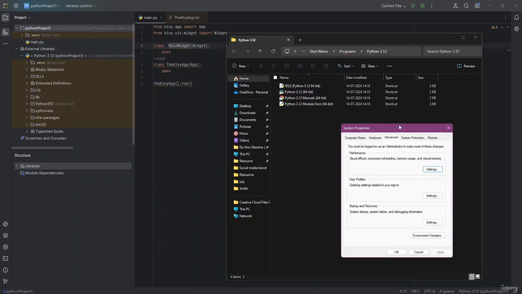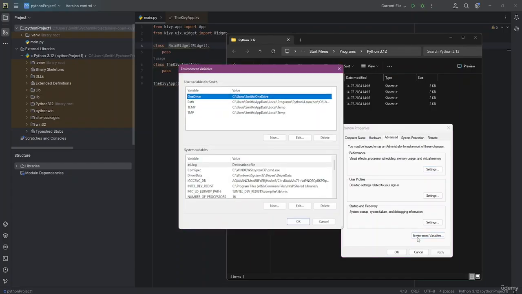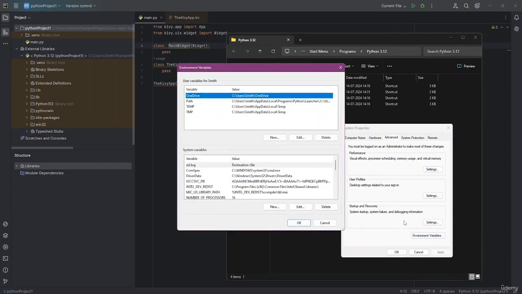From here, what you're going to do is go to environment variables, and over here, you're going to find something which is called Path. So keep on going down, and there we go.